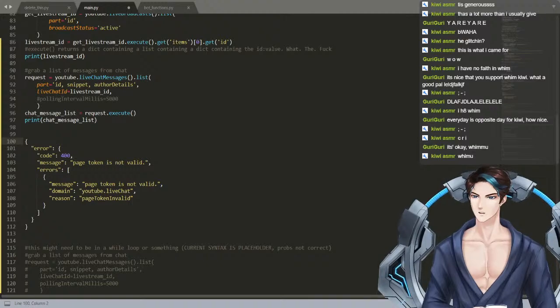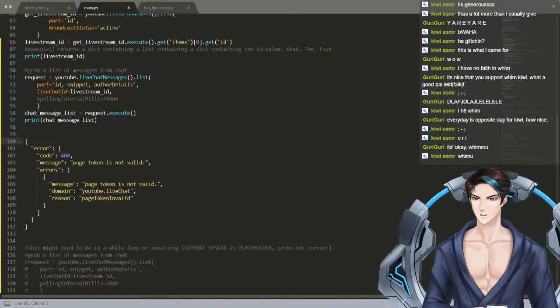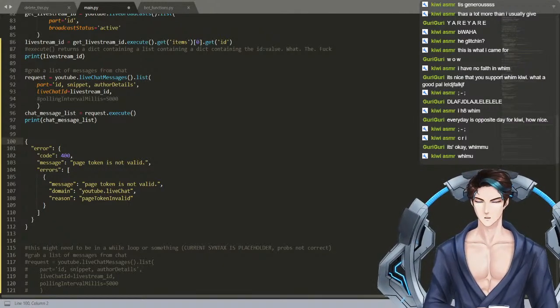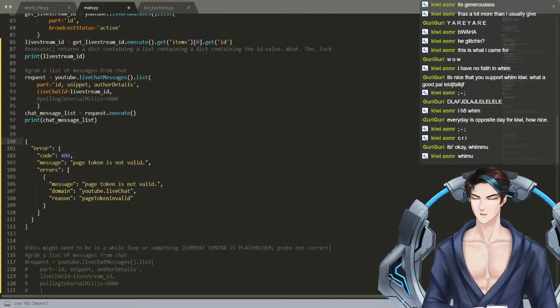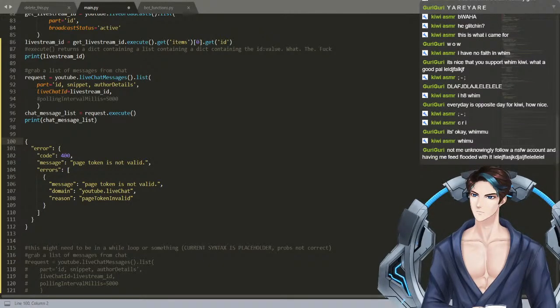There's nothing in the live chat message list documentation about this particular error. Could a Google engineer monitoring this tag please shed some light on this issue? There we go. Alright, I've posted.